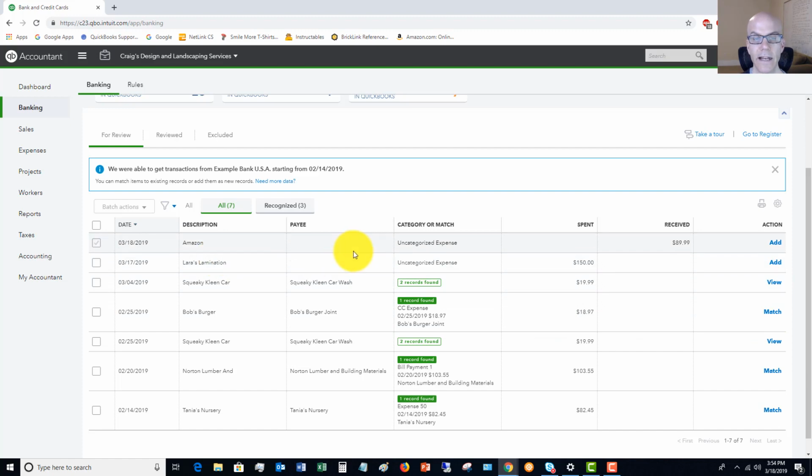Now, when it says match, this basically means that you have already entered it in QuickBooks and it sees this dollar amount and this vendor, and you want to match it to what you already have in QuickBooks. This is very important because if you have put it into QuickBooks and it doesn't say match and you just add it again, it's going to double count an expense or a deposit. So you want to be really careful when you're adding these transactions.